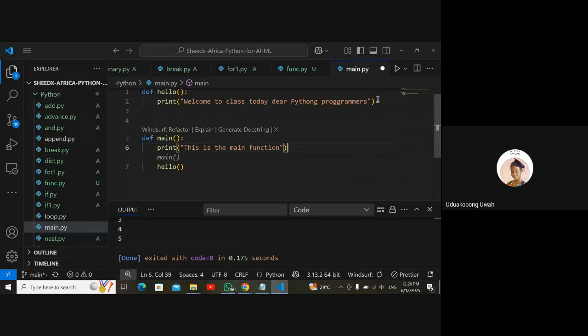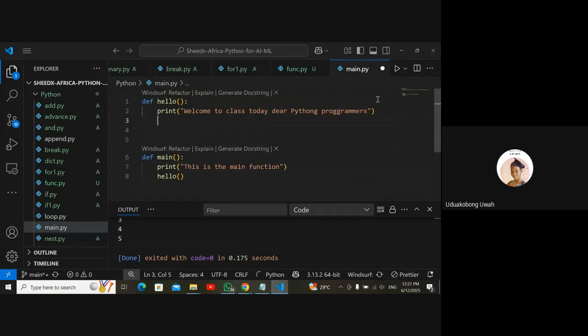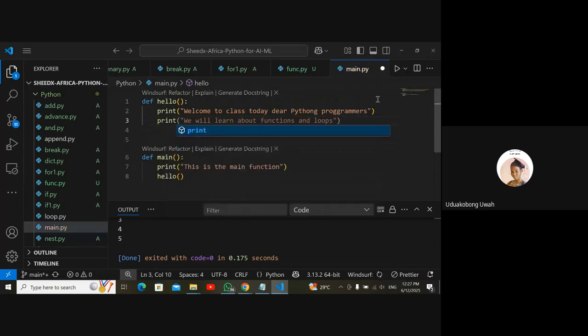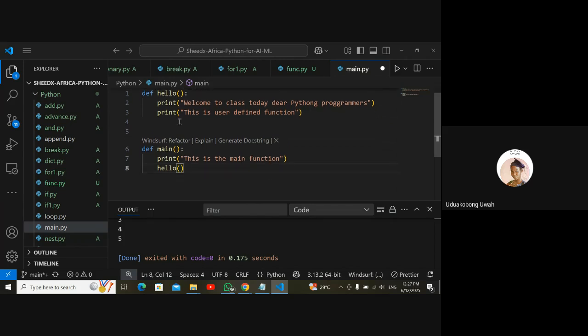And here I will say print, this is user defined function. Okay, just to note the difference. This is the main function, this is the defined function, and I call my function here.